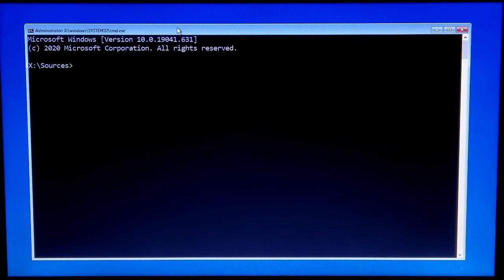Now type the command bcdedit /set {bootmgr} path \efi\microsoft\boot\bootmgfw.efi and press Enter. Now you should see the message, the operation completed successfully.